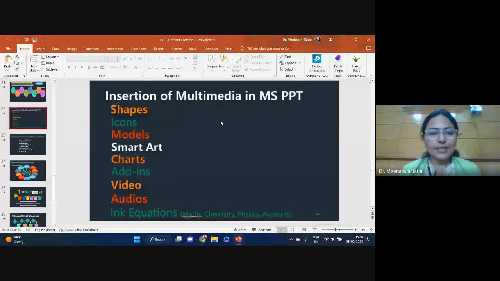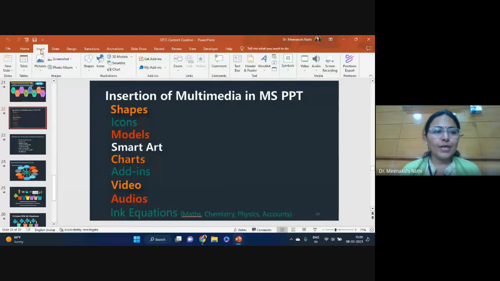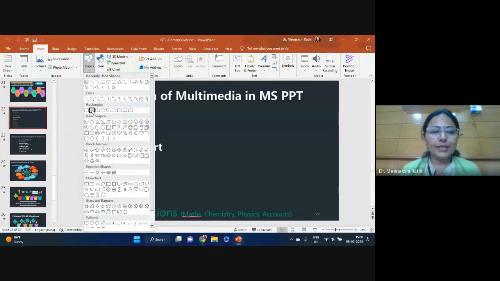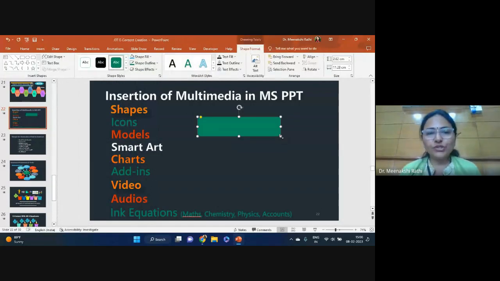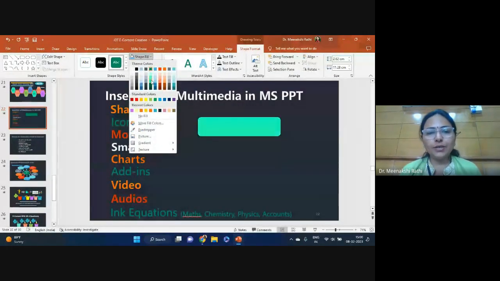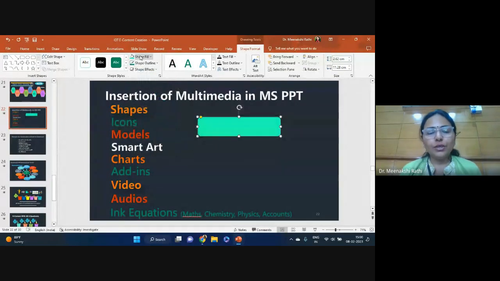If I wanted to insert some shapes, what I can do is go to the Insert option, and these are the different menus which are there. I'll go to the Shape menu and click here. This is one shape which is available. If I wanted to change the color, I can change the color also using this. So suppose I've changed this color.